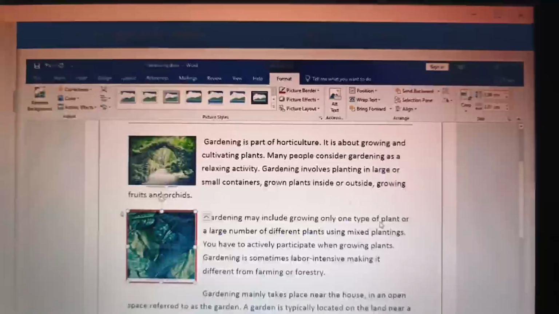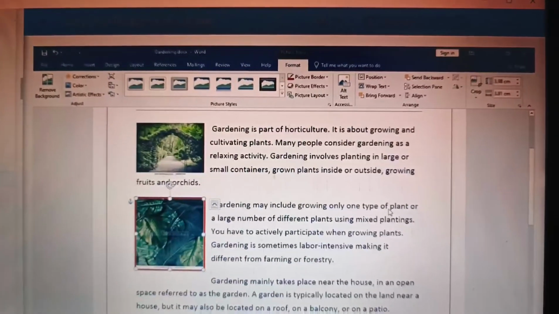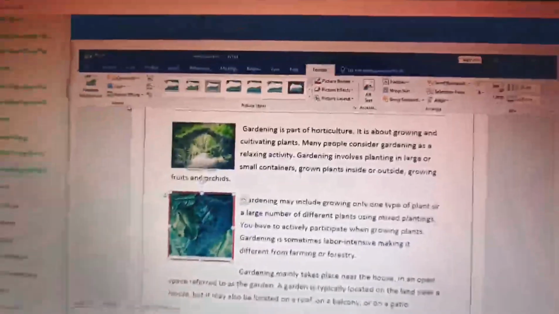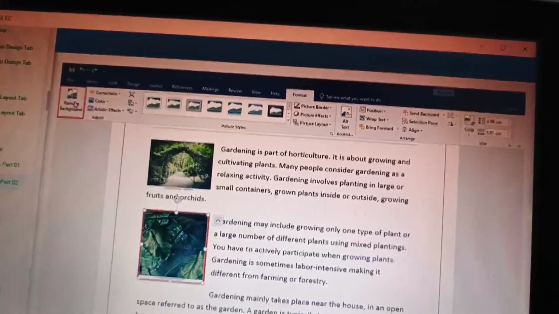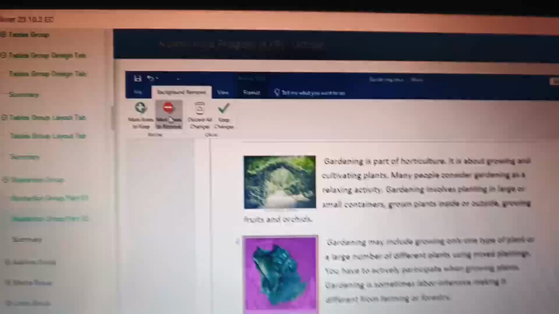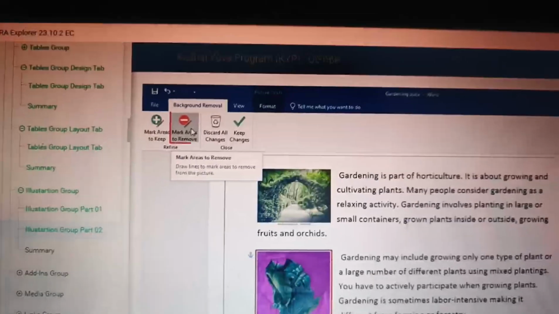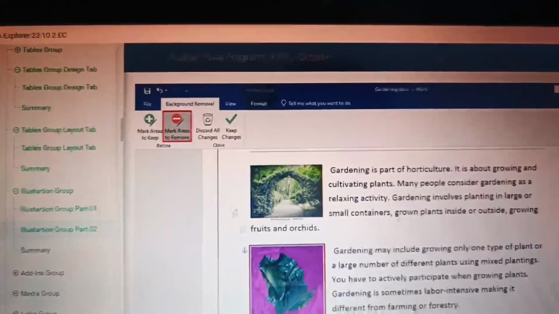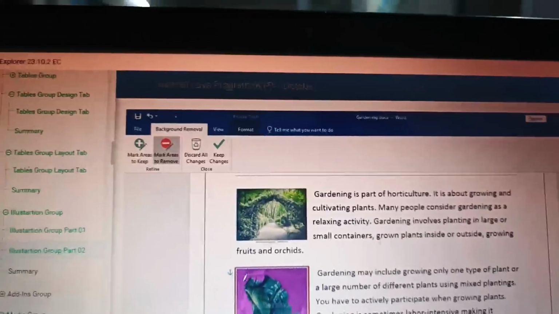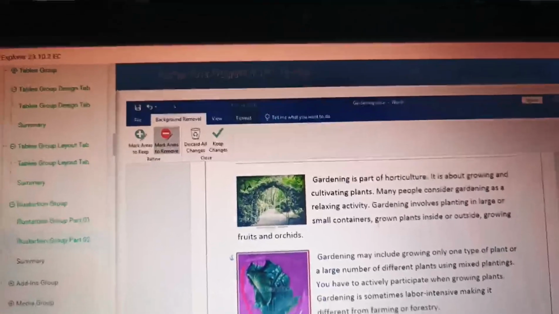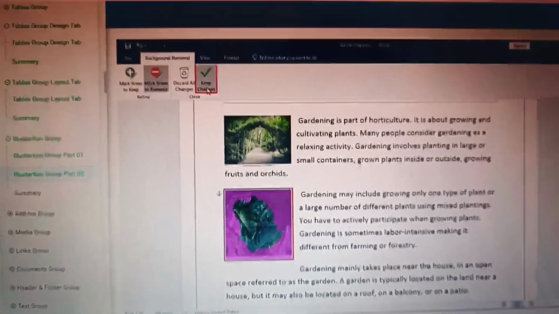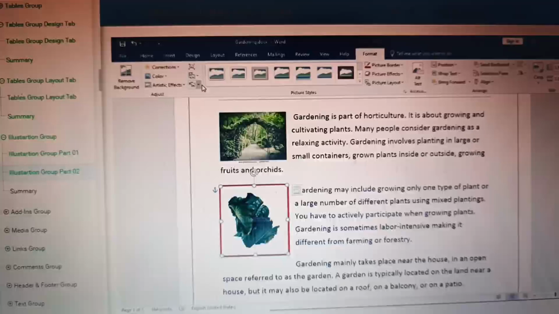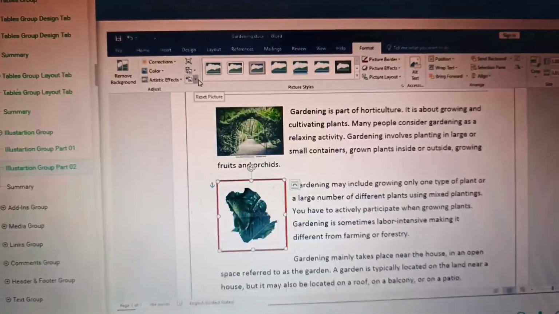You can also remove unwanted parts of the picture using Remove Background. From the Adjust group, click Remove Background. To mark the area that you want to remove, click Mark Areas to Remove, and then go ahead and mark that area on the picture. Now, click Keep Changes. You can see the changes in the picture.